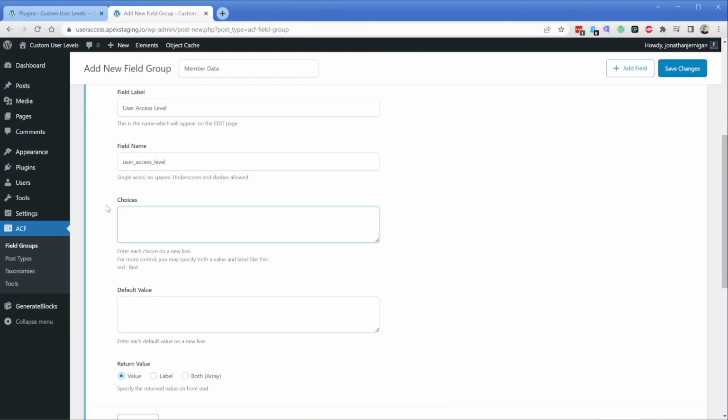Moving down just a little bit in the choices section, we're going to want to enter here all of the possible user levels that a member could have. For the sake of this demo, of course, we're going to use level 1, level 2, and level 3 like this. Now let's go ahead and set where these fields actually apply on your site.